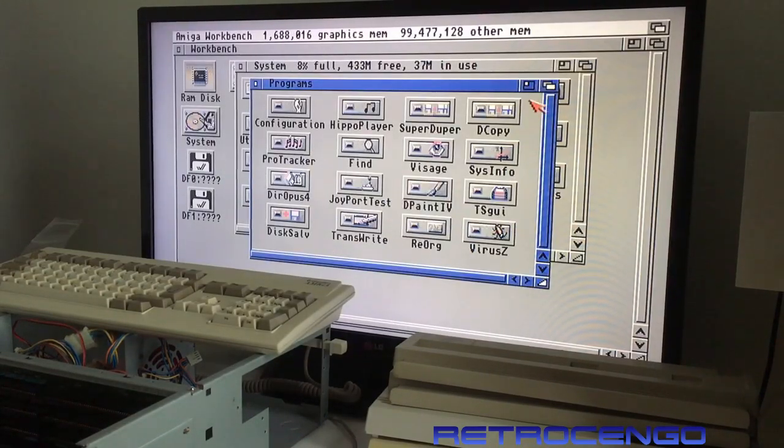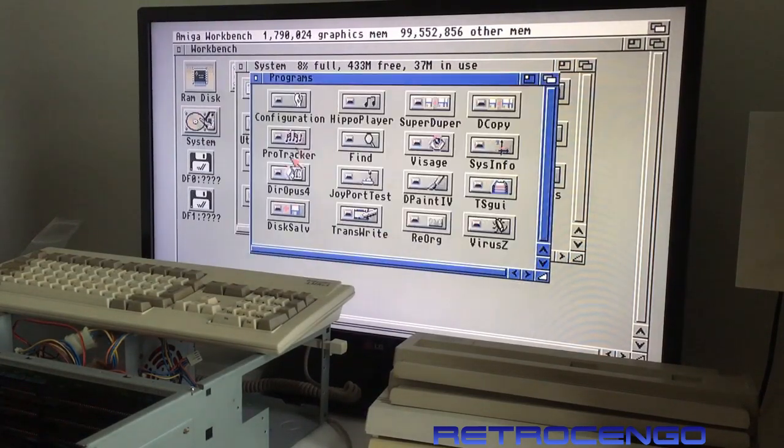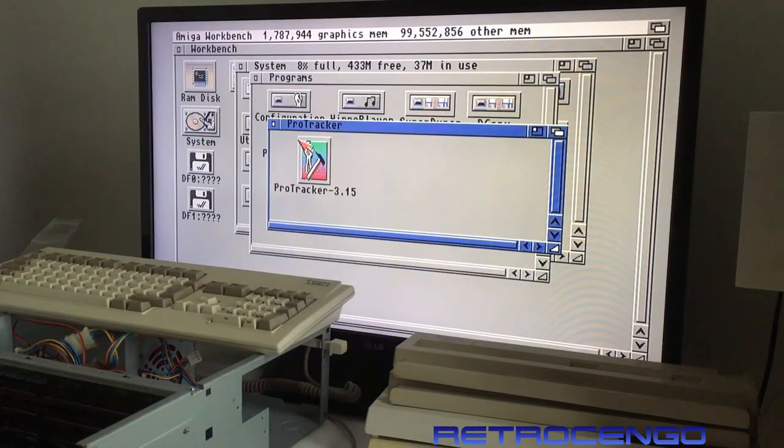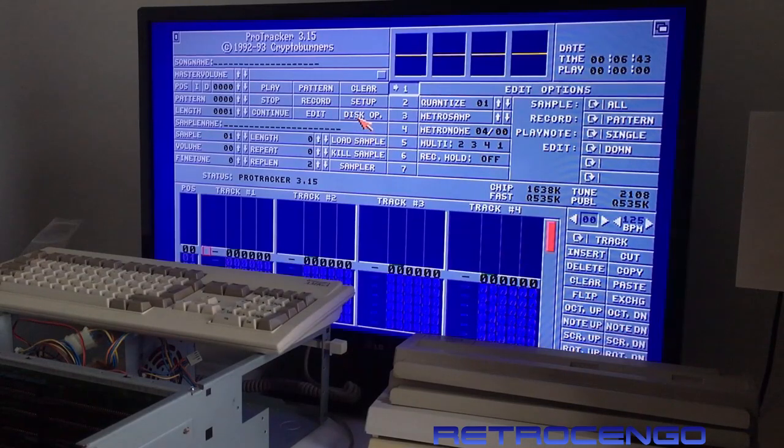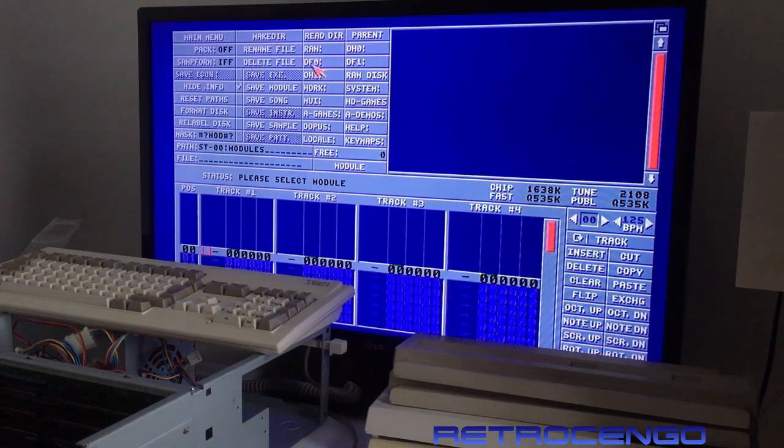And if we just play around in Workbench, let's try Pro Tracker here. What was it there?